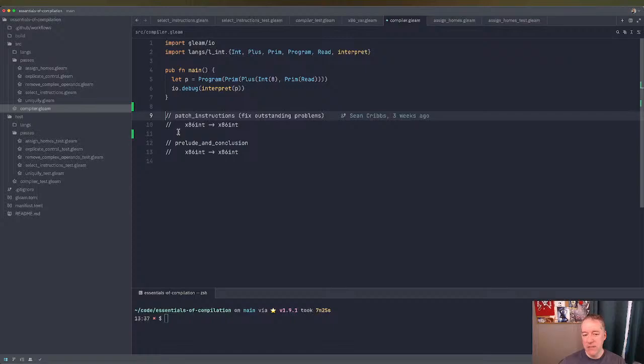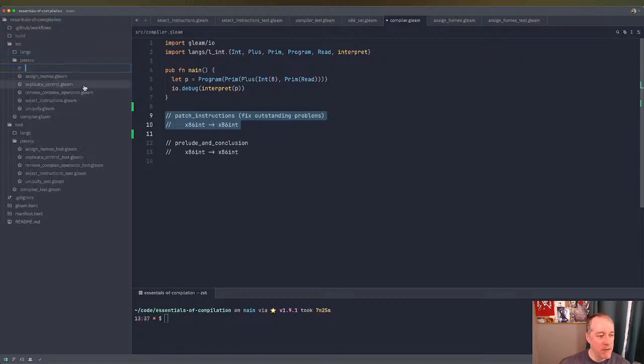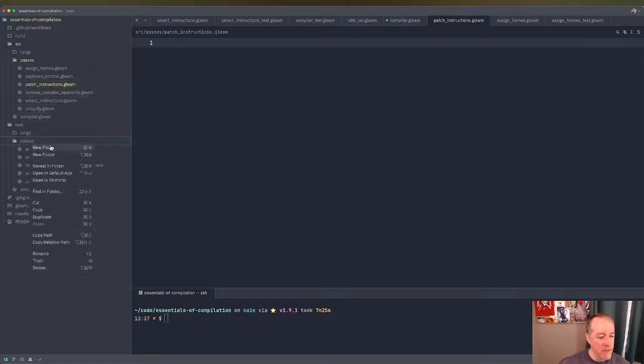It's really not efficient, but we're not doing any data flow analysis yet, so we don't know. We only know what the programmer told us, and if they're assigning one variable to another, then that's what we're going to do. So we're not really concerned with efficiency yet. Okay, so let's go ahead and make patch instructions, and we'll make a new test for it as well.